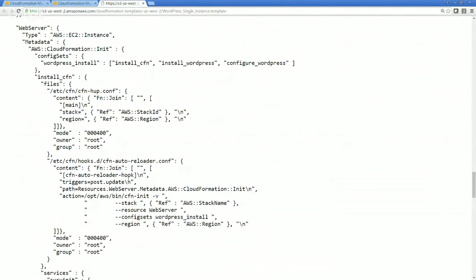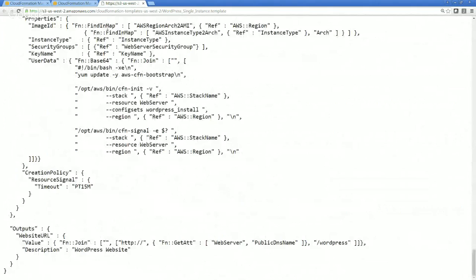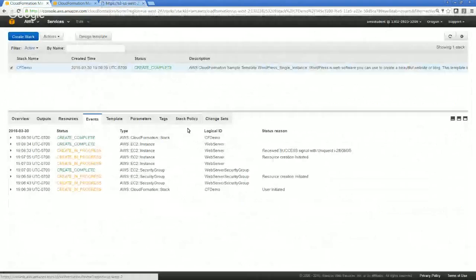We are creating some files, and we are changing the mode, the owner and group, source. So you can even specify some user data as part of these templates. So let's go back and have a look, and see three more events to display, and you can see received success signal with unique ID, create complete for this one, and it says create complete.